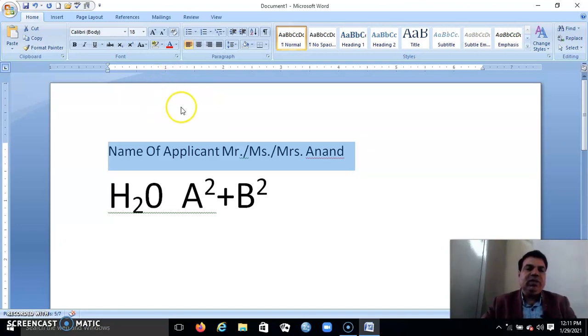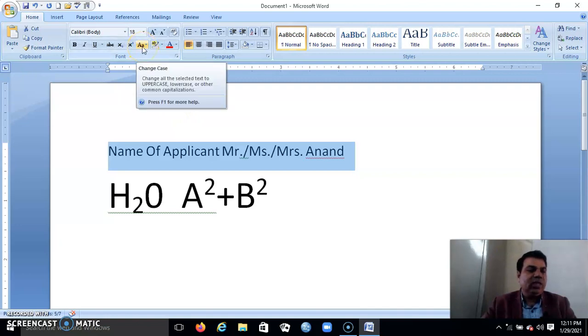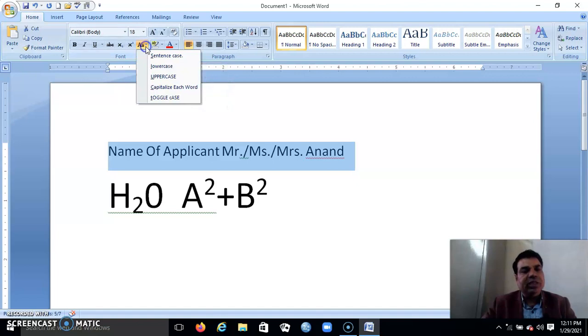Now you understand how to use this option, which is called case or change case. In this change case, you can change all the selected text into uppercase, lowercase, and other options like sentence case, capitalize.